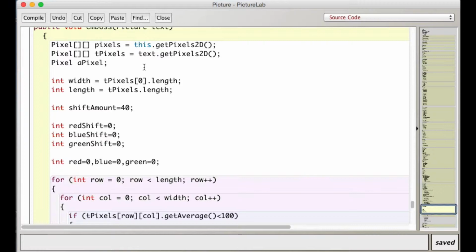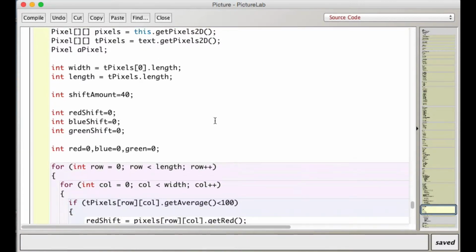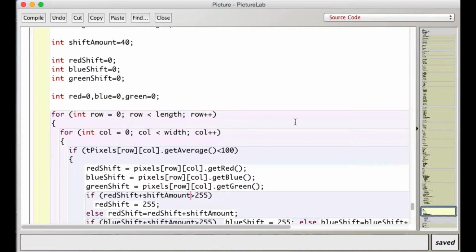An interesting, fun little problem for you would be to rework this method so that the word Java appears in the center of the other image. I didn't do that. It's not too hard. I'll leave that to you as an exercise if you want to do it.